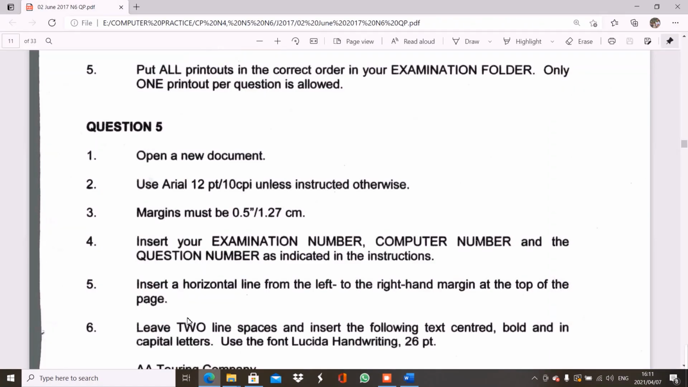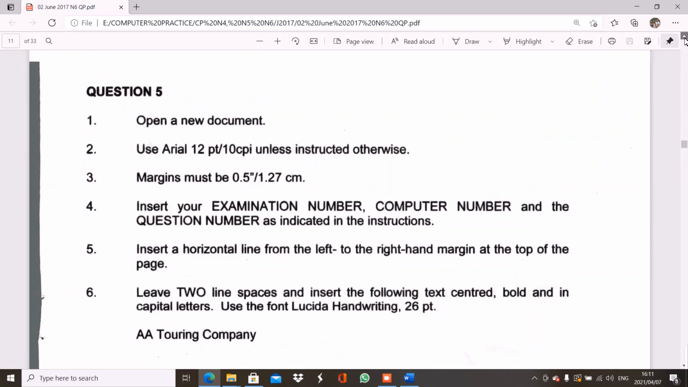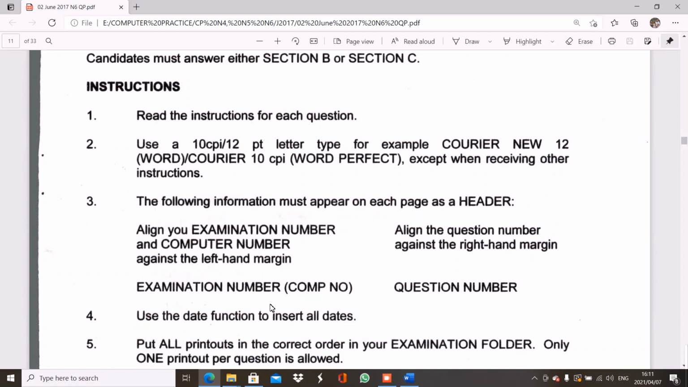Next instruction tells us to insert your examination number, computer number, and the question number as indicated in the instructions. That means when we looked at the instructions here on top, it told us that we had to put our examination number, in brackets our computer number, and then on the right hand side the question number. Let's do that.